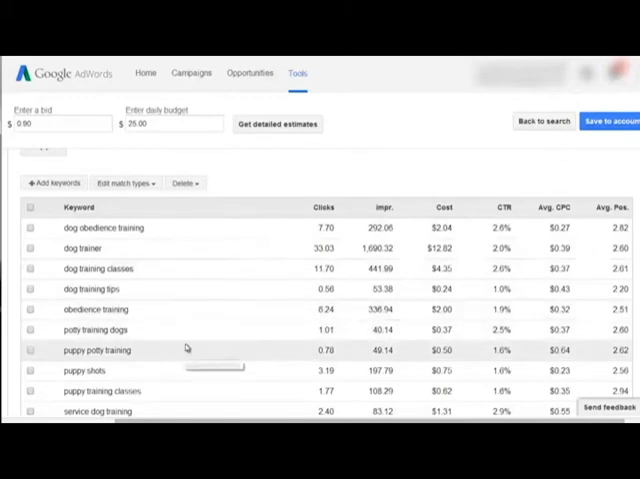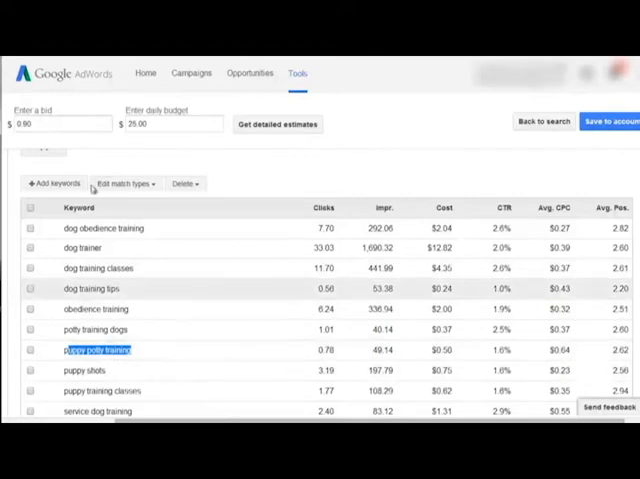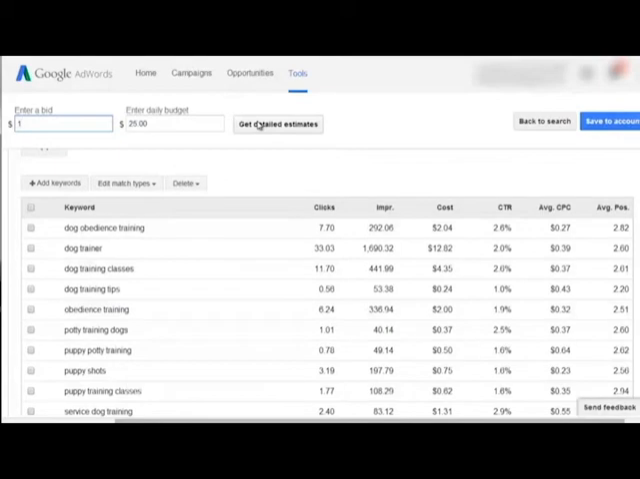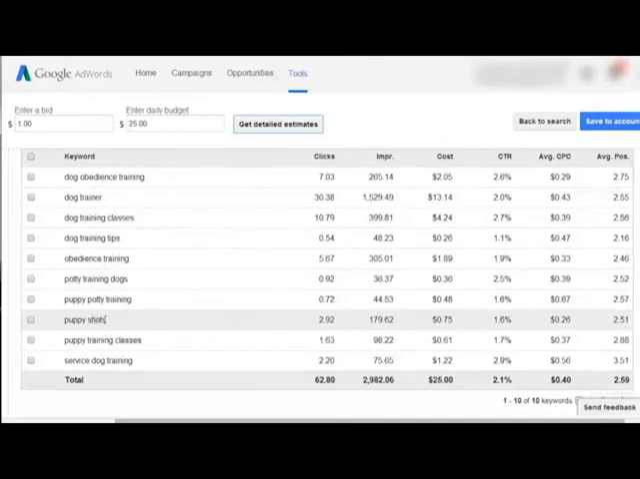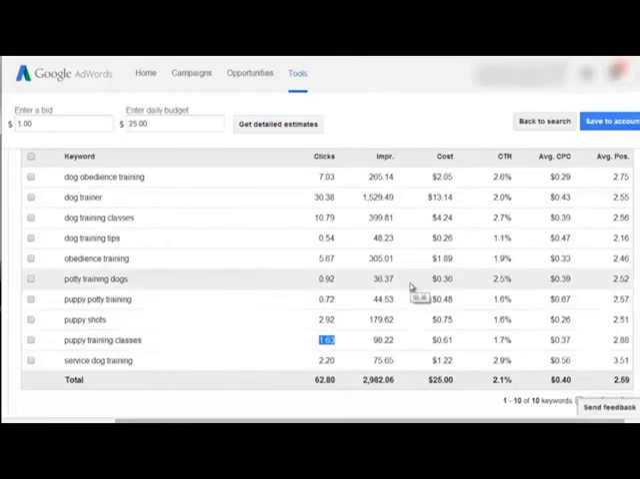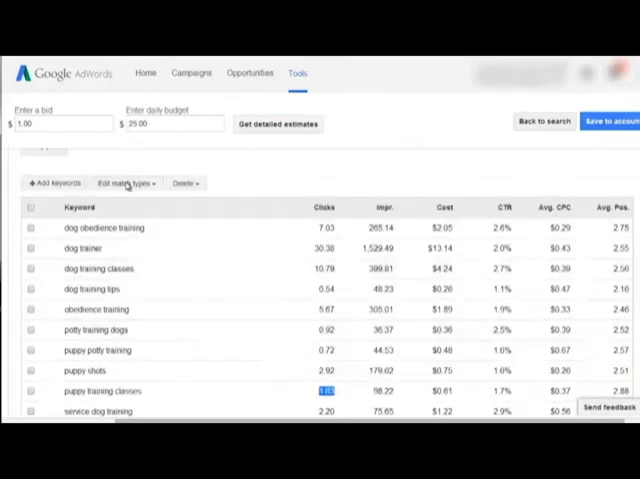If we click here, we can actually see it in a little more detail in terms of the keywords themselves. So for example, for puppy potty training, we get about 0.78 clicks, which is about 1 click, 49 impressions, and then the cost would be about 50 cents. There's not a lot of clicks for puppy potty training in this case, if we bid that amount. If I up it, we can see what kind of results we get. It looks about the same, but we could see that dog training classes, or even puppy shots, or puppy training classes, or service dog training, get a little more clicks than these too. What it does is it just gives you an idea of what you're dealing with.